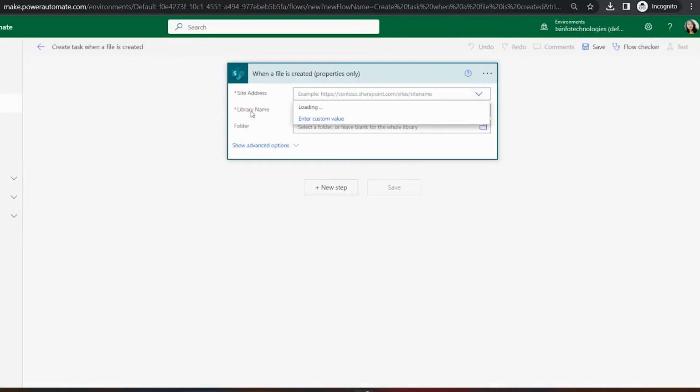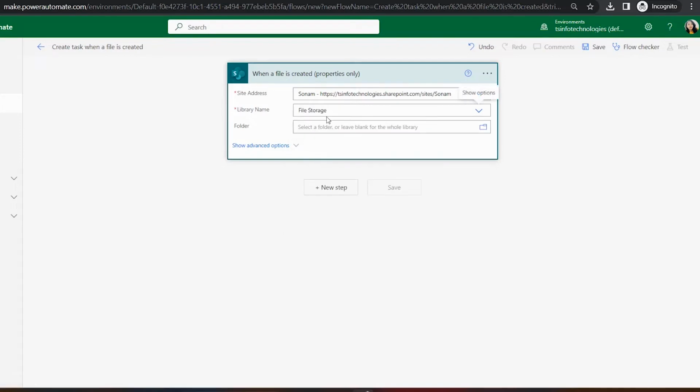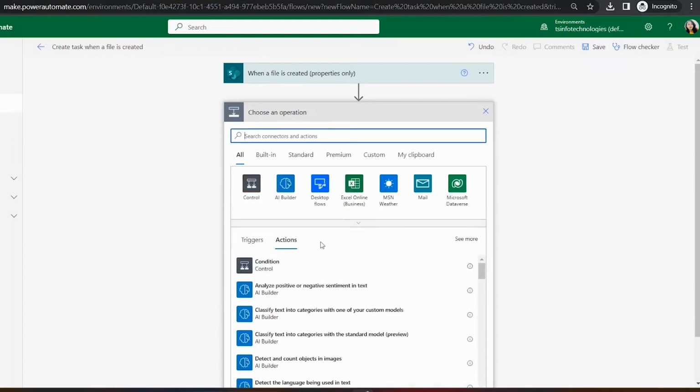Here we will give the site address. For now the site address is in my name, and give the library. I'm giving a library name, file storage. This is already in my SharePoint site, and you can give a folder also or you can skip it here. This is optional.